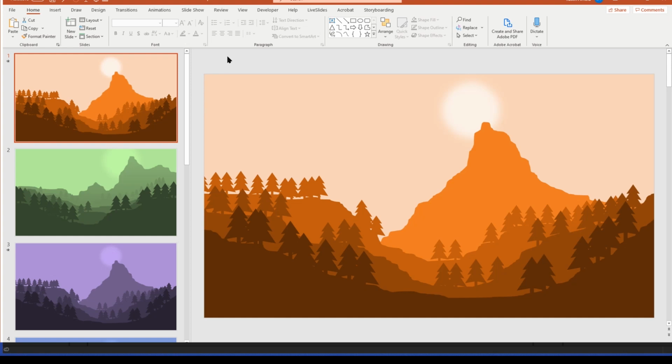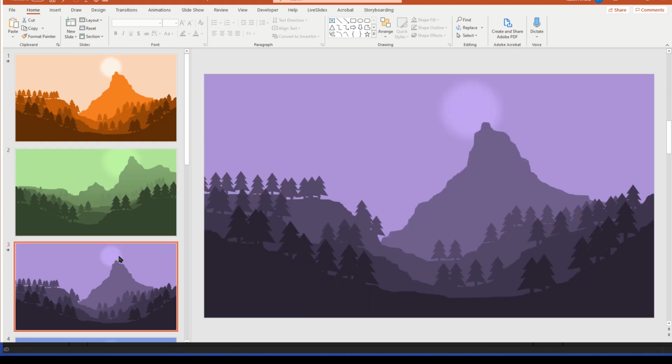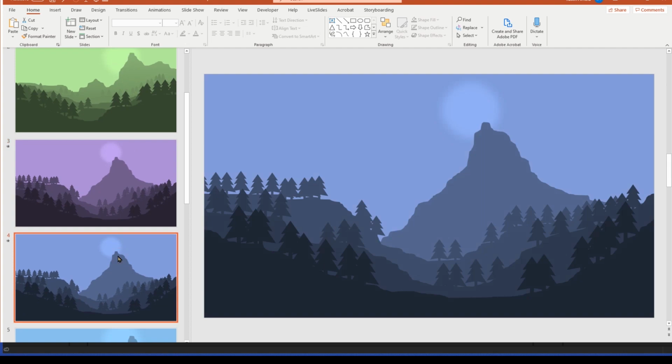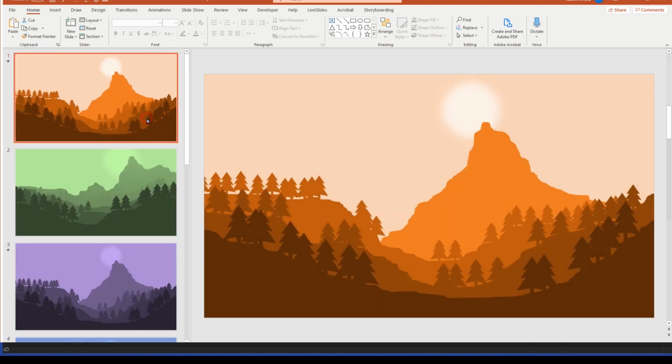create your own monochromatic landscape background template in Microsoft PowerPoint, using nothing but the Microsoft PowerPoint drawing tools to create not only a background image, but one which can very quickly and easily be customized to create a whole range of moods and feelings. So let's get started.